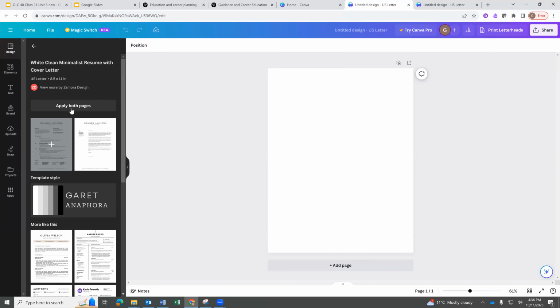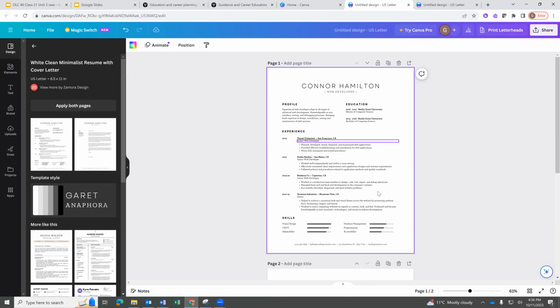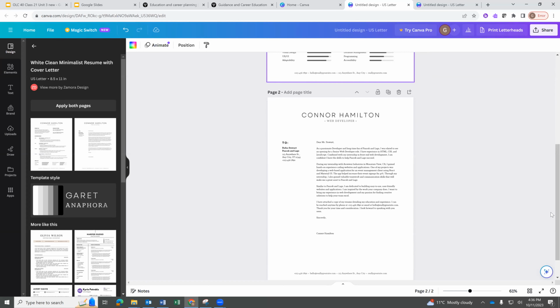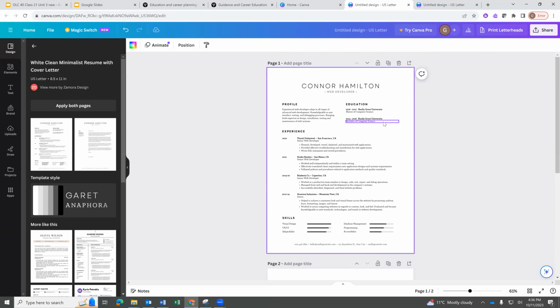So it says apply both pages. Yeah. So here's a very simple chronological resume. Oh, here they've included the cover letter. So this is one way to do your education. Here's the experience, the date's right there. It's always that reverse chronological order, right? You put the newest one up top, and then you keep going down, shows what you've done.